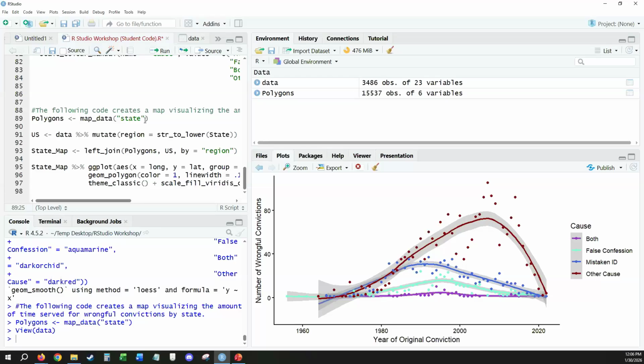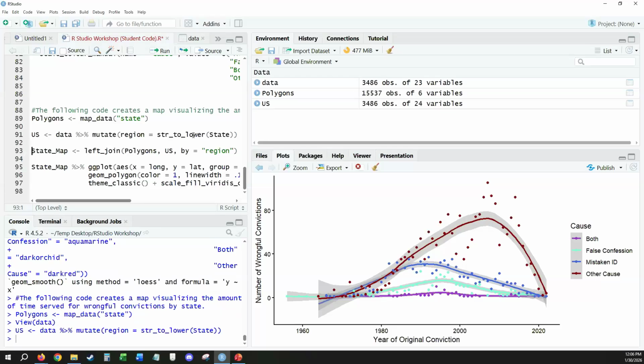So we did that. Map data. This one, we're going to just lowercase it. It doesn't like it when state is uppercase. State map, we're going to left join. This is just saying we're joining this object and the polygons object. The polygons object is just the raw coordinate data for the entire world.